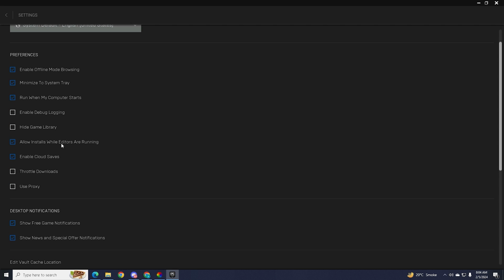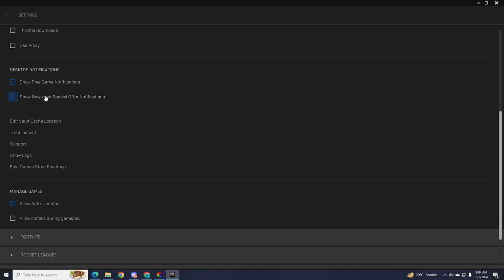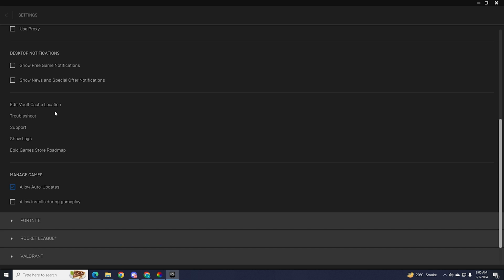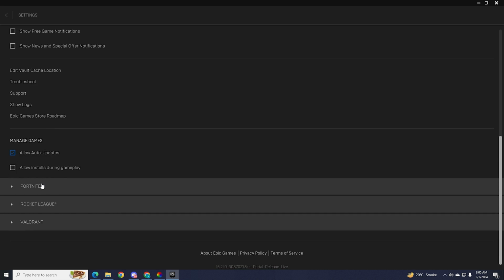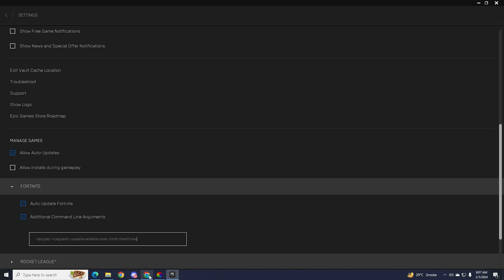You don't want to use a proxy and you do not want to throttle downloads. Also, make sure that the desktop notifications are disabled as these can cause ping spikes when they do appear. But finally, if you scroll down to the bottom under Fortnite, you may already have some inside. But what you can add is an additional one called Limit Client Text, and Epic Games claim that this may fix your packet loss. I don't get packet loss, so I'm not going to use that command in itself. But if you do, you probably should use it as Epic Games have recommended. It may help you.